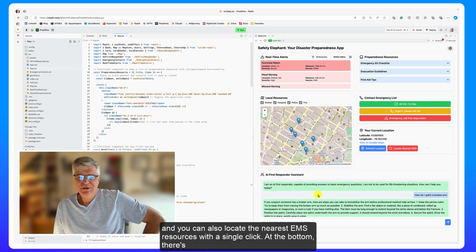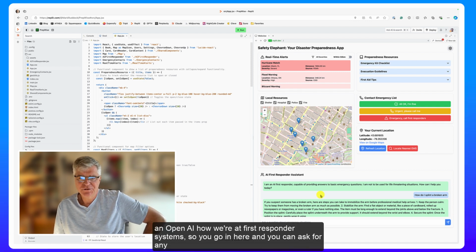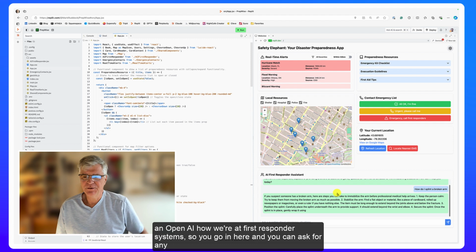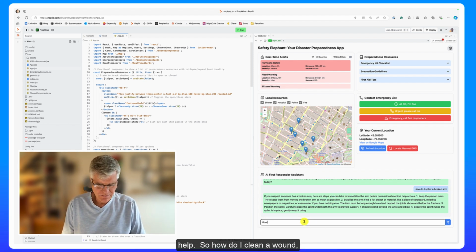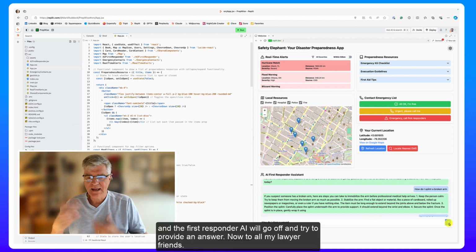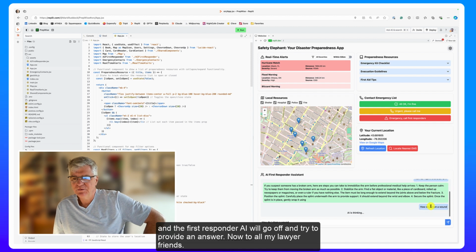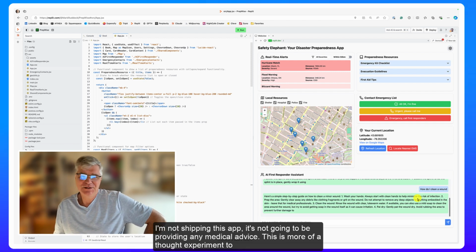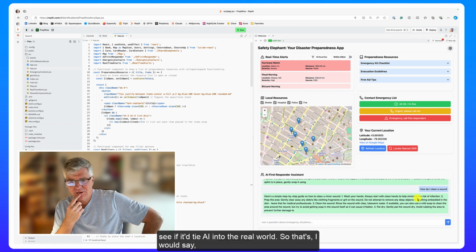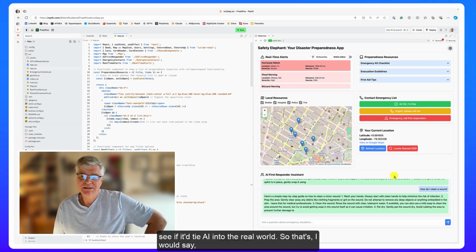At the bottom, there's an OpenAI powered first responder assistant, so you can go in here and you can ask for any help, right? So how do I clean a wound? And the first responder AI will go off and try to provide an answer. Now, to all my lawyer friends, I'm not shipping this app. This is not going to be providing any medical advice. This is more of a thought experiment to see if you could tie AI into the real world.